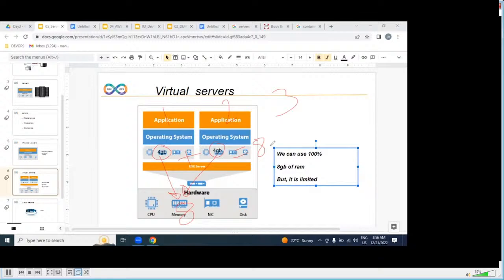4 plus 4 plus 4. That means totally how much, guys, please? 12 GB. My question is, can I replace 8 GB of RAM with 12 GB within half a minute in this physical server, in this physical layer? Yes or no? No, here also there is a problem.